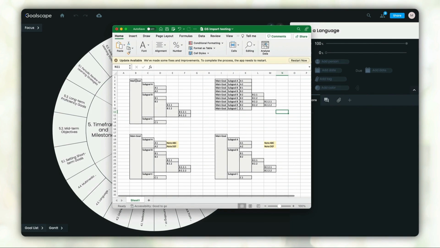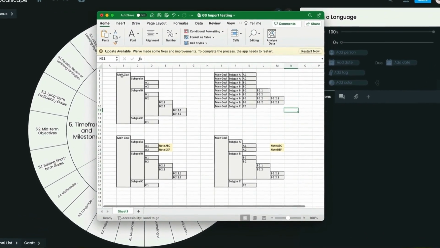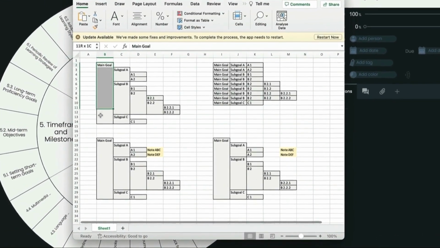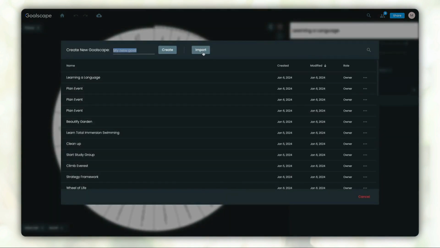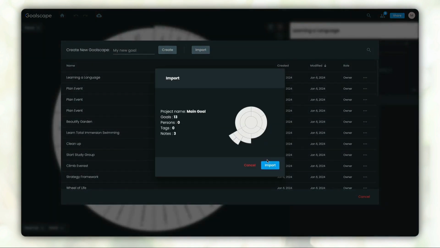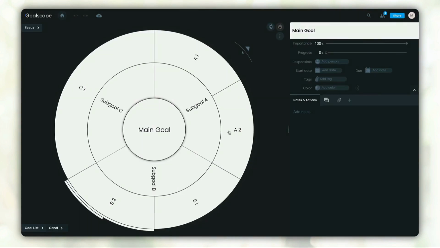Here's a schematic example. It doesn't matter if you have a tree structure that looks like this, where you have the main goal here, the subgoals here, and then the further subgoals further down. We can copy that structure and create a new goalscape, import that, paste from clipboard, and it creates that structure accordingly.